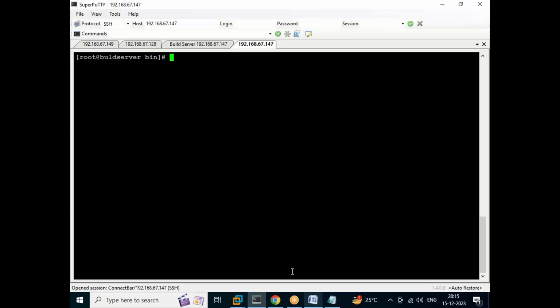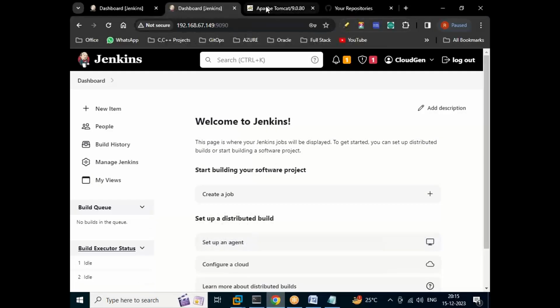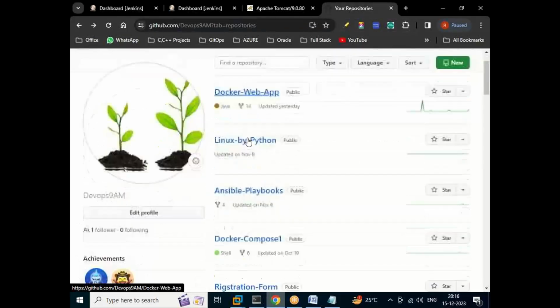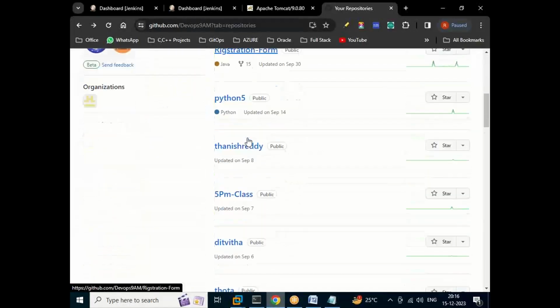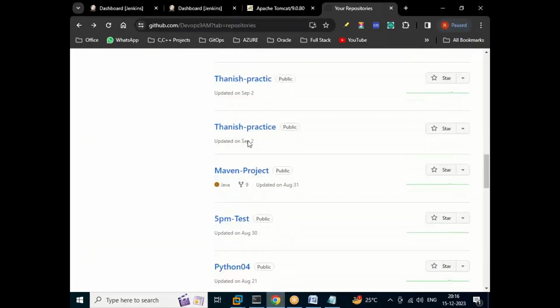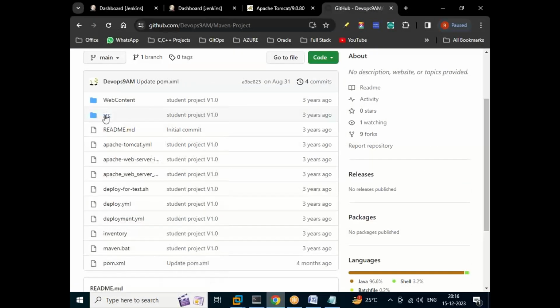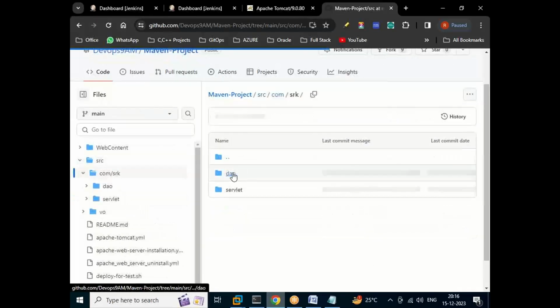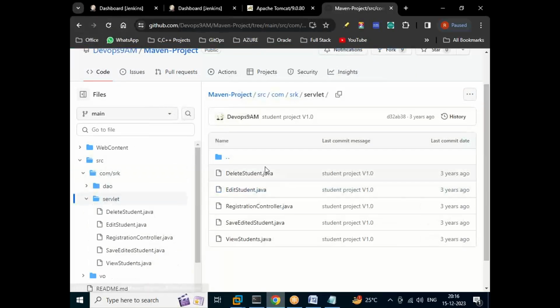Okay, first of all we should have the code. So this is my repository. I have the code here. Okay guys, here I have some code. See, this is the source code repository. Inside this we have, yes, now come here, servlet. See guys, these are the Java files. Now we are going to compile these files.